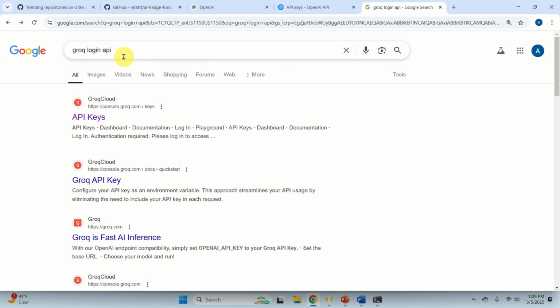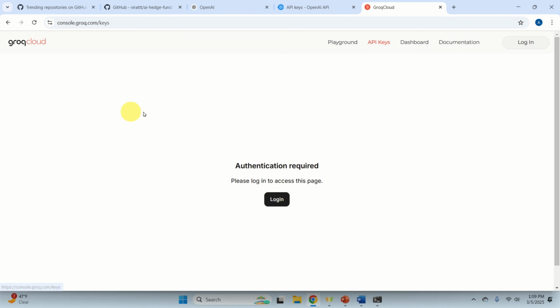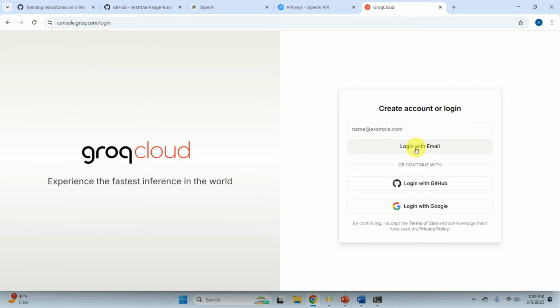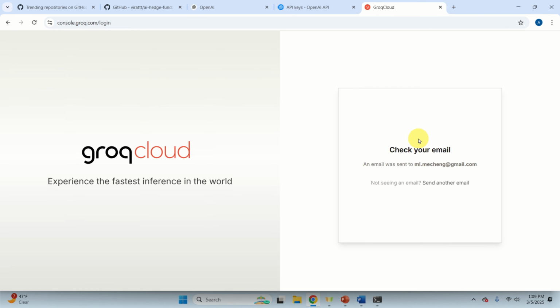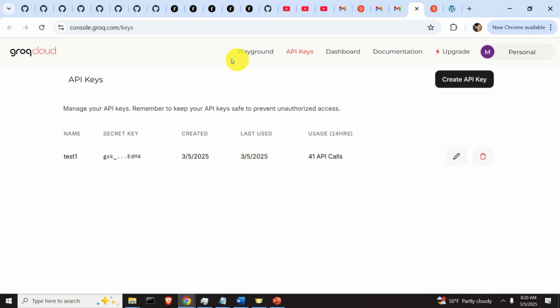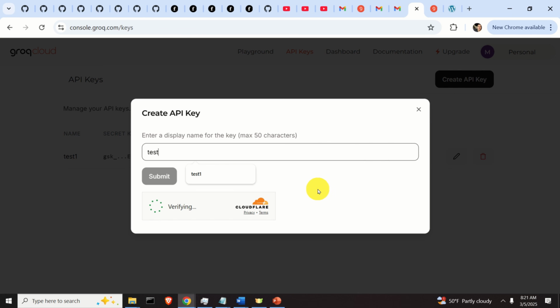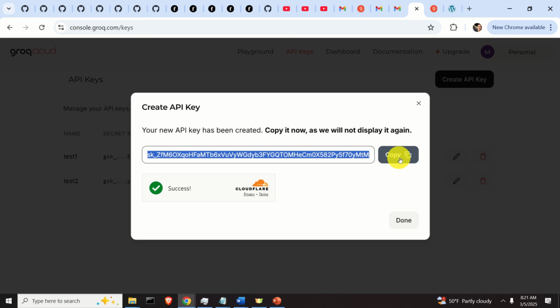To find the precise login window that will enable you to find the API key, simply type Grok login API and click over here and click on login, and over here log in with your mail, enter your email, and then if you have properly set up your account, you can check your email and you will be able to log in by clicking the link. After you log in, you will see this screen, and here you will be able to create an API key, call it for example test or something like this, submit, and over here it will be generated.